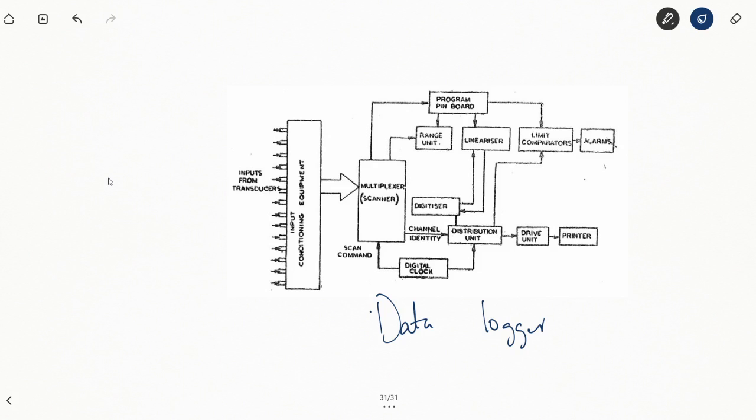Not only displaying them in calibrated form in terms of voltage, but displaying them in their true form, that's in their true units. So a data logger is beneficial in that case as well. There are a number of components of this system. You have the conditioning equipment, the digitizer, you have the multiplexer here, you have the linearizing circuit, you have the clock, you have the limit detectors, the output devices, all of these are included here.